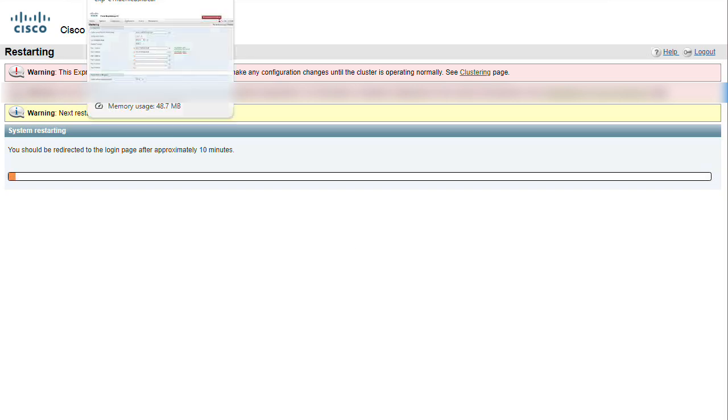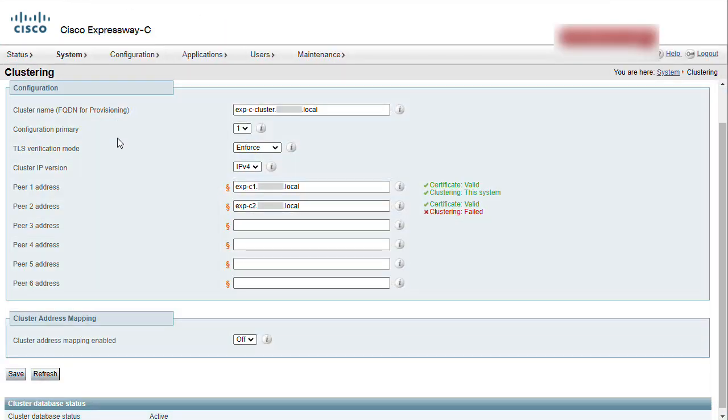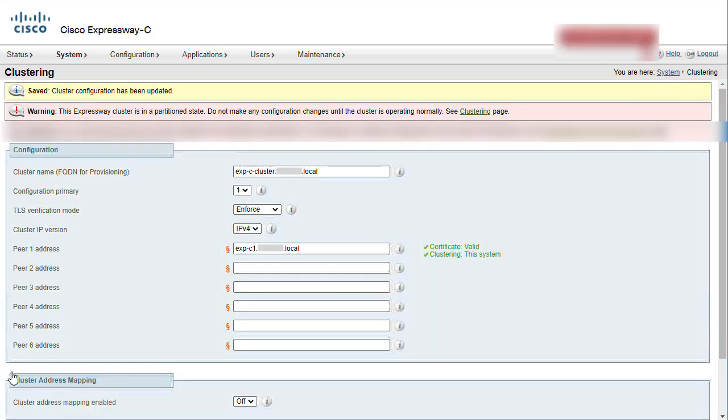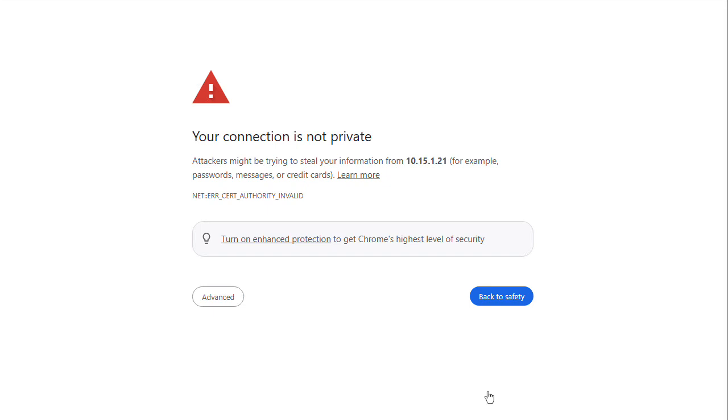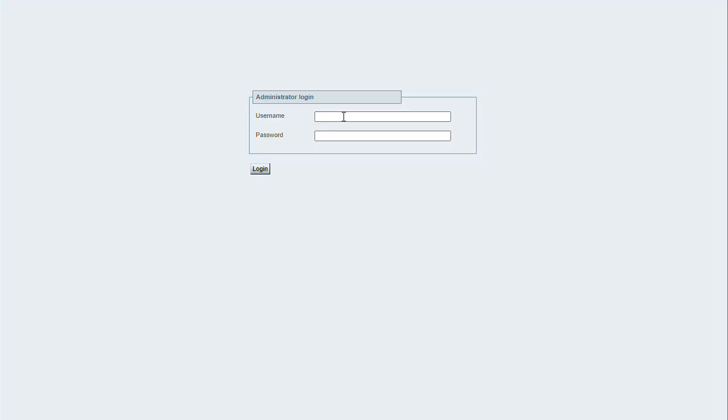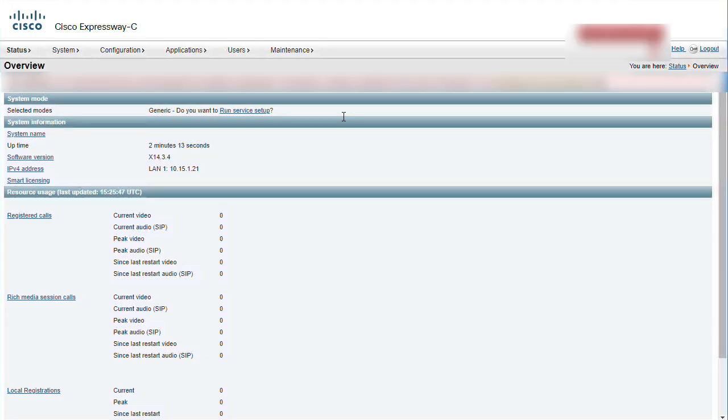While this finishes, we now have to go to the primary server, navigate to System Clustering, delete the address of the server we are removing from the cluster, and save the changes. If there were other healthy cluster peers in place, we would need to repeat this same step on each one of them. Now, after some minutes, the secondary peer is back up, and as mentioned, we can access its web admin page by using the same LAN1 IP address it had originally, and the same admin password.